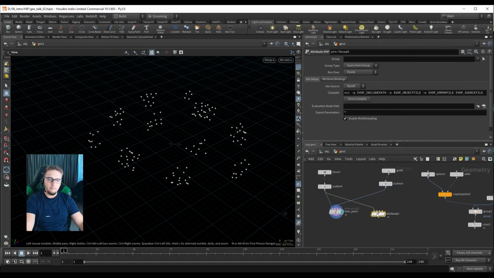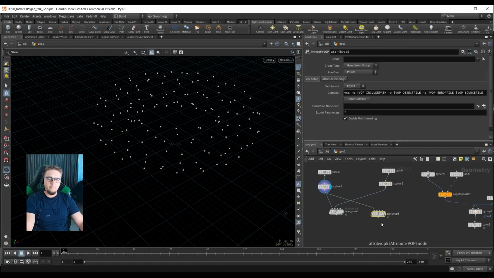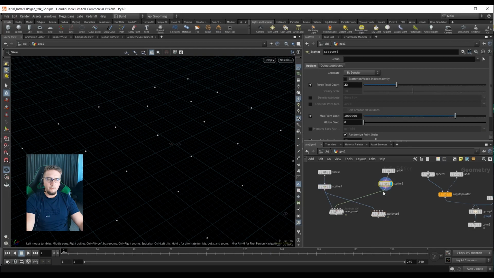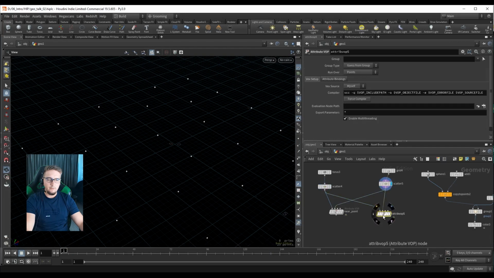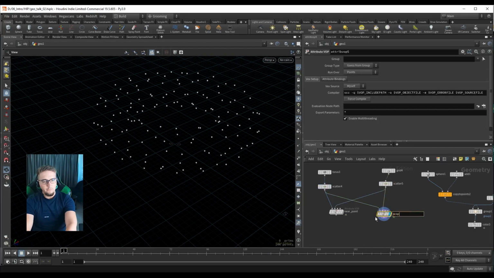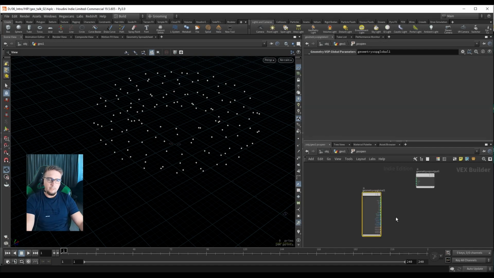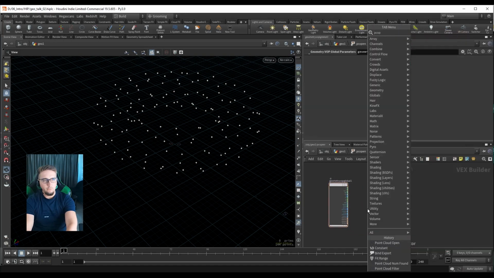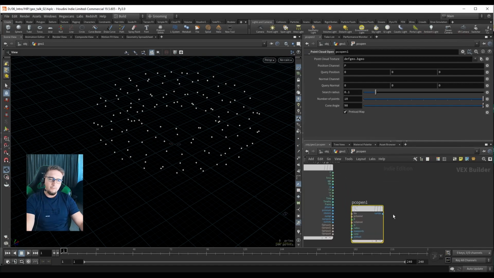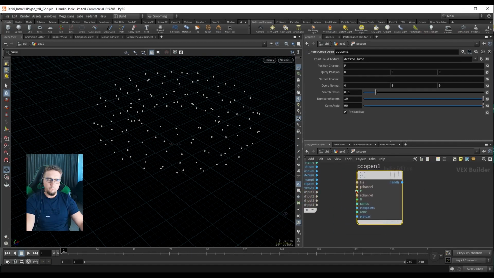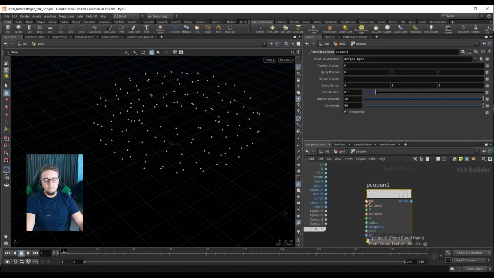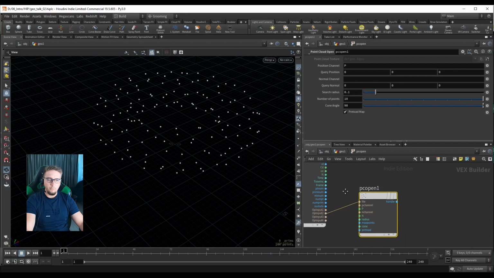So I will plug this scatter in our first input and our second points in the second input here, and let's rename this to PCOpen, and let's step inside and drop a PCOpen node. If I drop this node, we can see that we have a bunch of inputs over here. Now we can point the file to our second geometry, which is the geometry that we want to look into. So similar to how the other nodes operate as well.